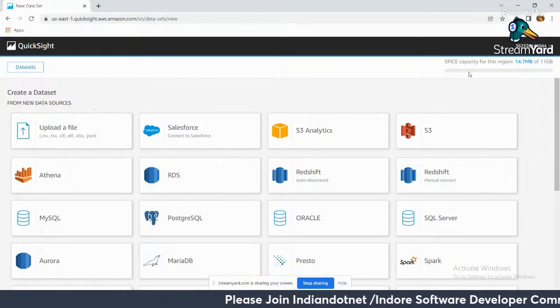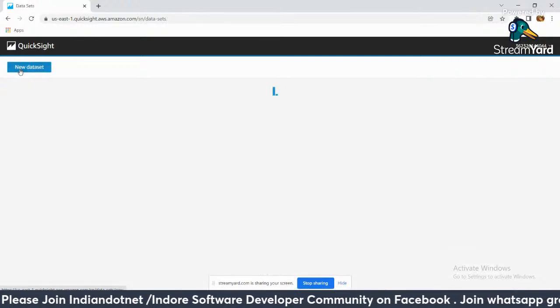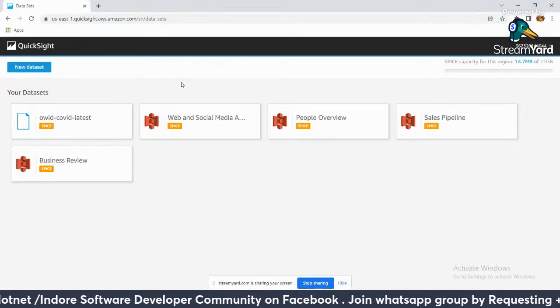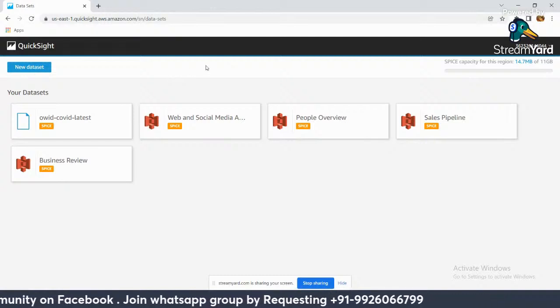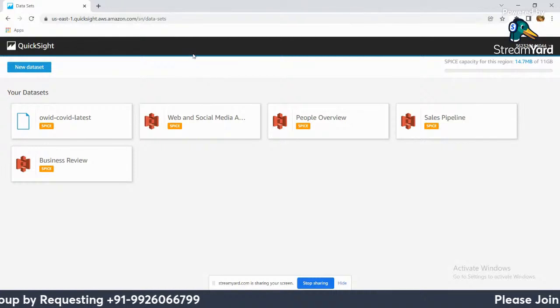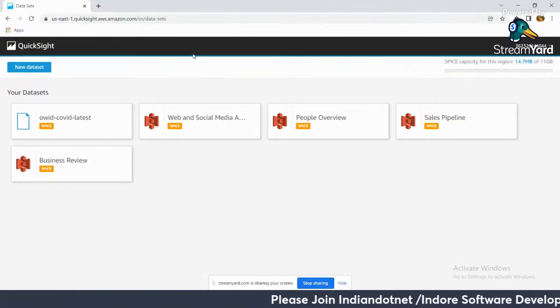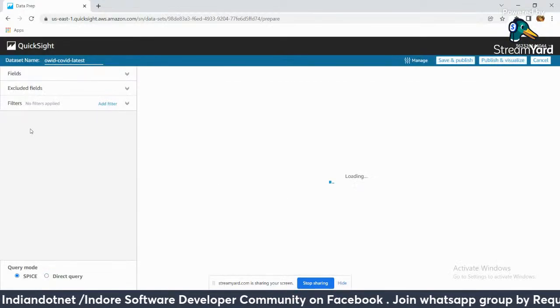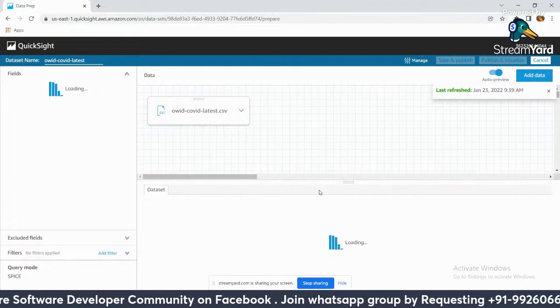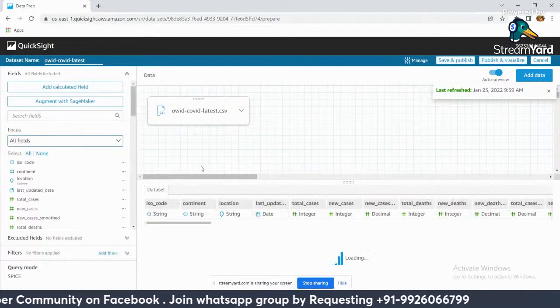Once you're done with the data set, the next thing you need to do is massage the data set. What I mean is that you need to add some calculated columns and define the data, whether it's a string field or a numerical field or anything like that. There is an option to edit the data set. Once you come into edit data set, this is the CSV which I uploaded.